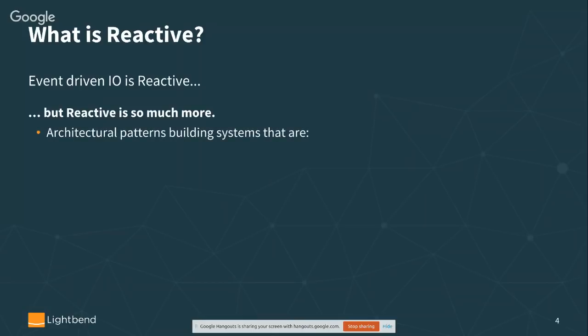So reactive is a set of architectural patterns for building systems that are responsive. Responsive means when you go to the system, regardless of what else is happening in the system, it should give you an answer. It should work within a reasonable time frame. And in order to achieve that, it needs to be resilient. So if there is a failure in a component in the system, it shouldn't bring the whole system down. It should be able to continue working even when failures occur.